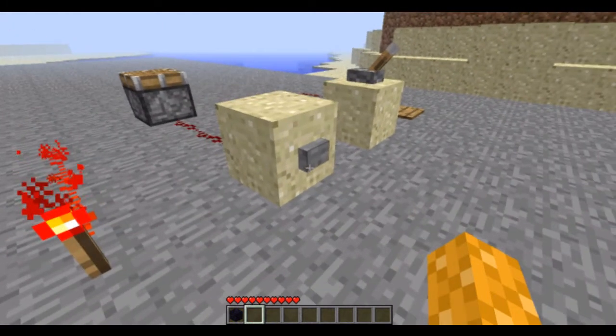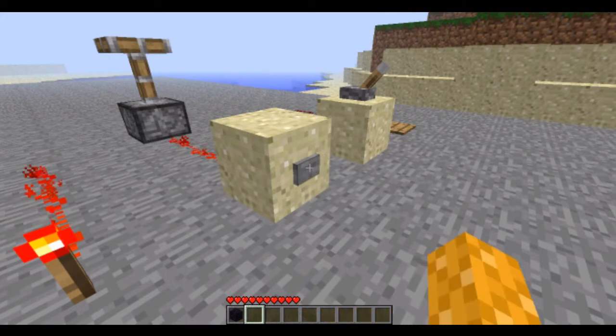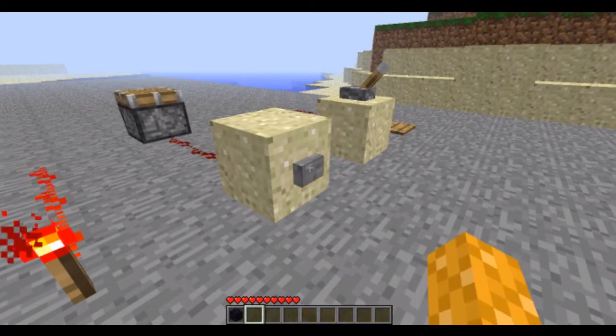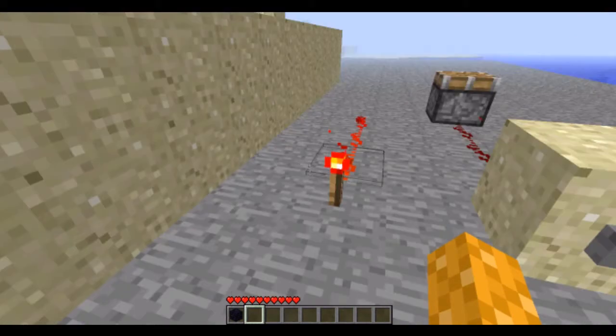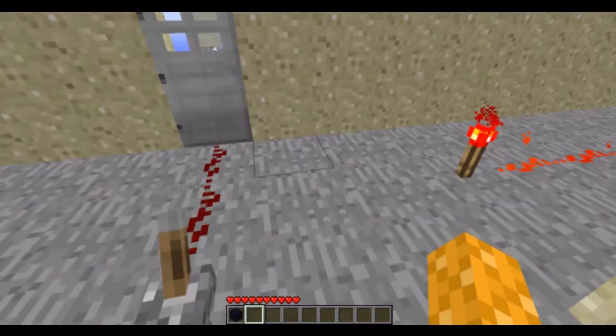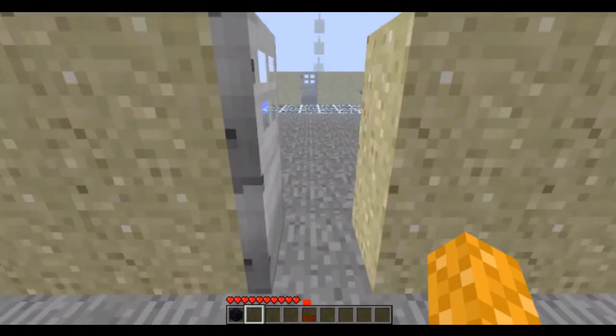Basically, when you push the button, it sends a pulse, and so like a piston or a door, it will go up and come back down. Now, switch, the door opens. Well, let's go through.